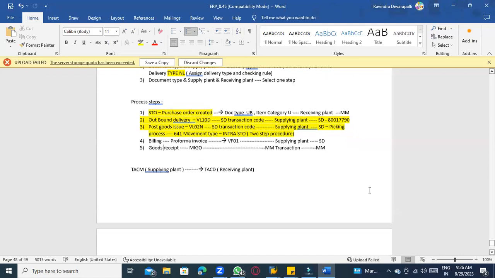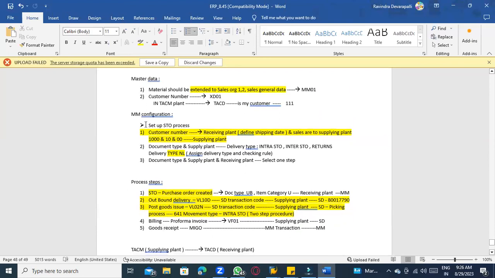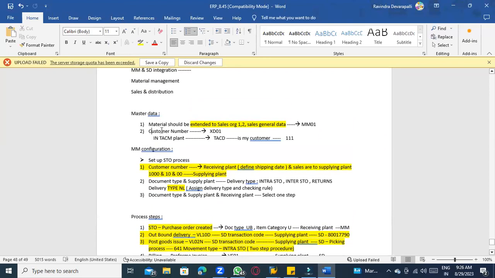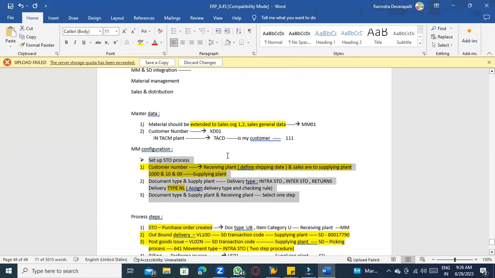Clear? Any questions? If you want to see the configuration and what master data is required, just refer to the last video. You can see what configuration is required, how to set up, how to create the customer and all. Clear? Any questions?